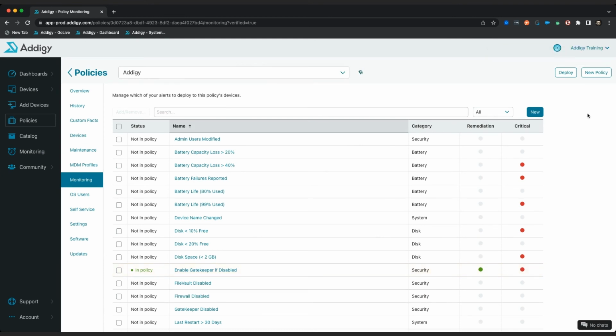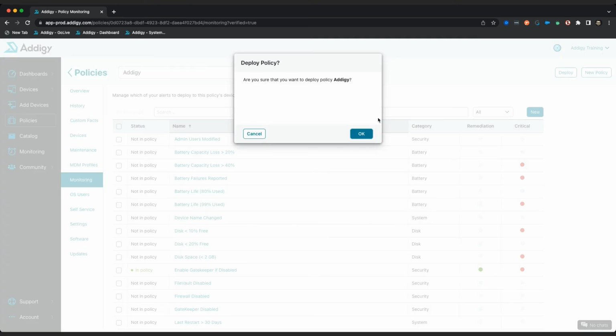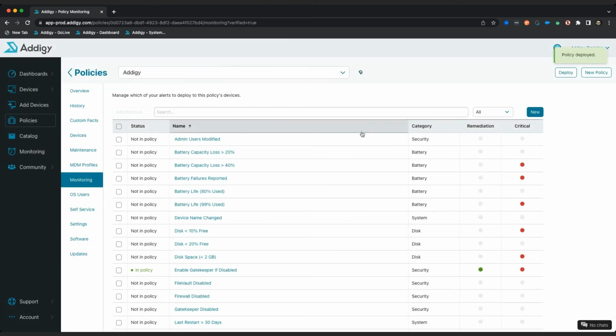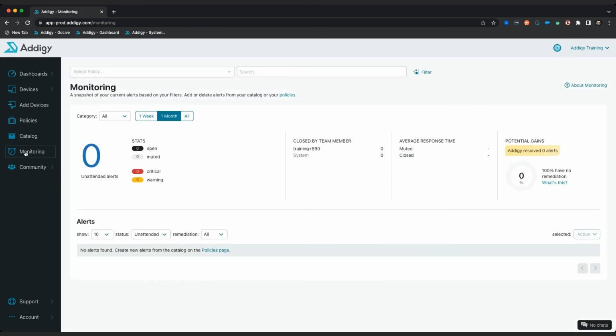Now I can choose to wait for my 30-minute check-in for the policy, or I can just click Deploy to overwrite that and get that deployed immediately. All your alerts will just come to your monitoring tab right here. So this is where you have the option, once something gets actionable, to choose how to respond: if you want to close that alert, mute it, or essentially rearm it.